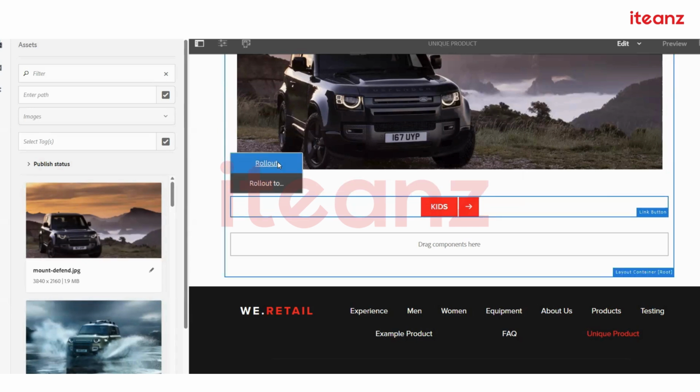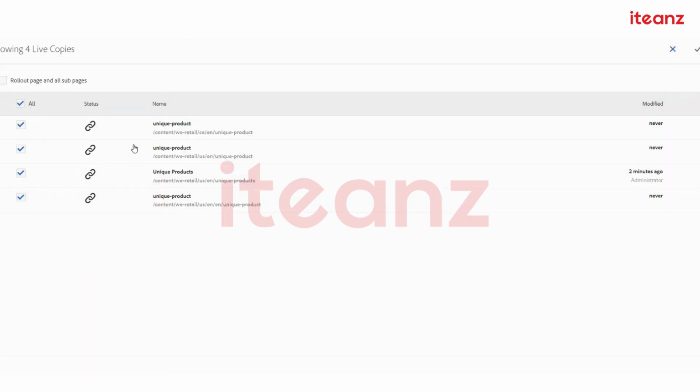Rollout is nothing but, without asking, it will roll out to all the pages that we have, automatically. So rollout to is the selection process. So here you can see 4 live copies are there for the unique product, under the CA EN, US EN, and so on. So what will be changed? The link will be added.